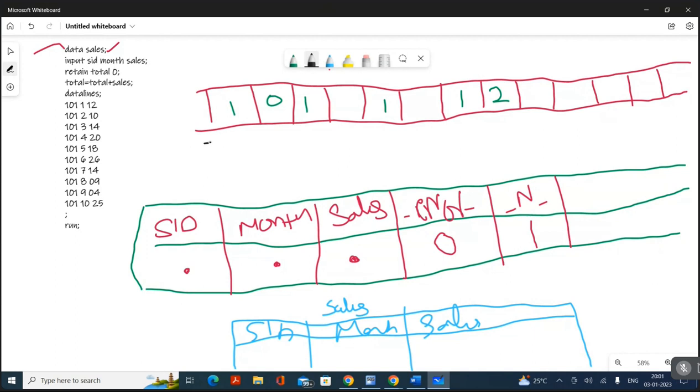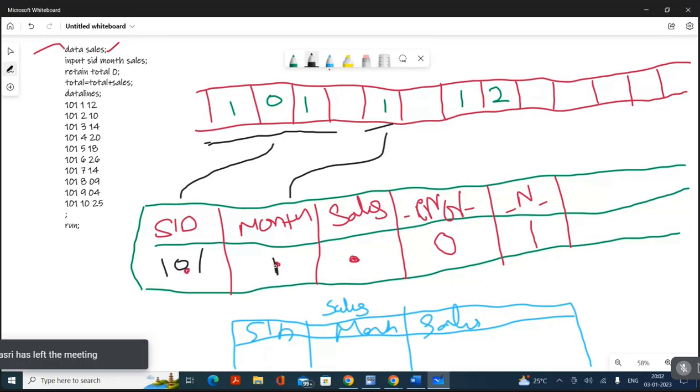It will start here. The rule: space or 8 characters, whichever comes first, it should stop there. We have 1, 0, 1, space. Now this 101 will go to which variable in the PDV? And after the space again we will start here. We have 1, space. 1 will go to which variable now? It will go to month.